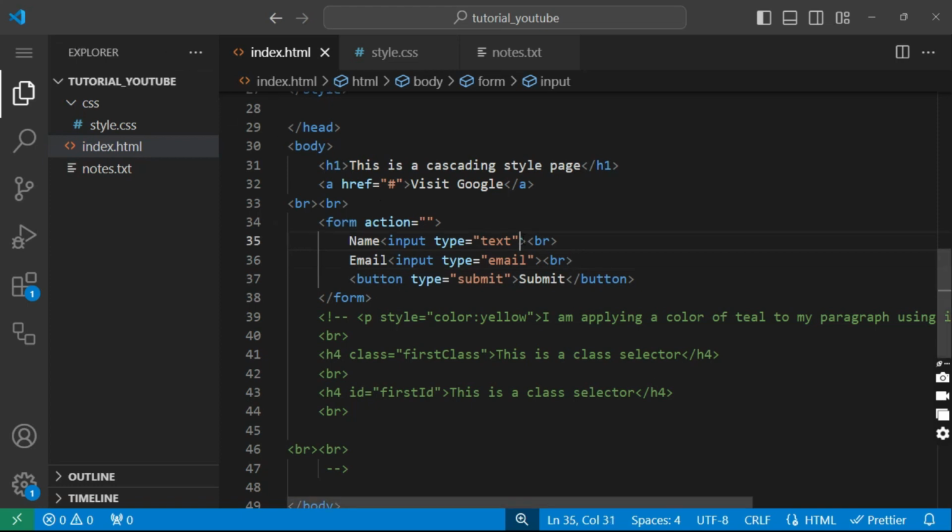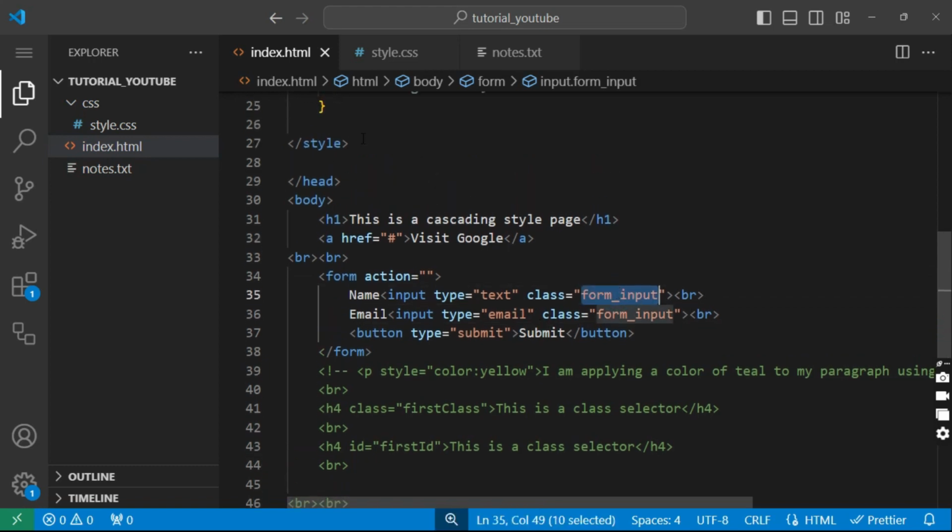So what I'll do next is I'll give the form a class of, let's say, form input. Right, then I'll do the same for this one, so that whatever styling that I apply, it applies to both.